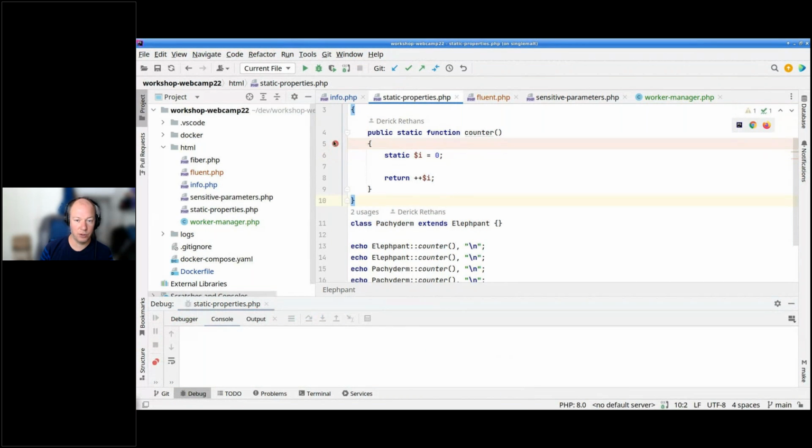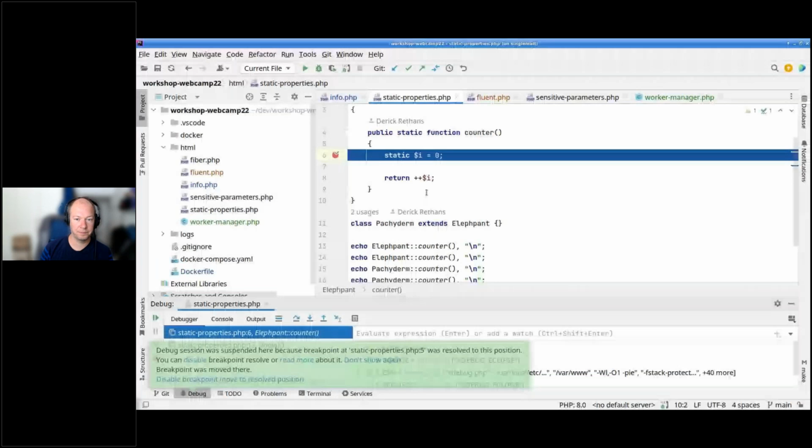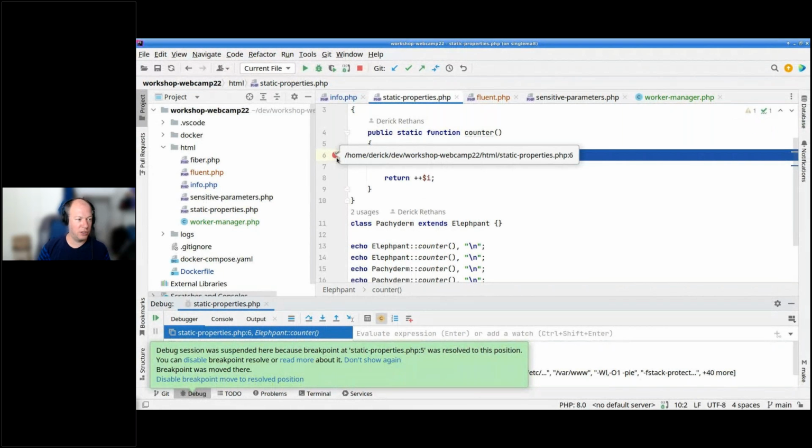And run this demo again. So again, I have the breakpoint set on line 5 here. Reload it in my file. And you now see that actually the breakpoint is moved to line 6. So this is a new feature in PHP Storm. The VS Code adapter already had this for a while. And PHP Storm also shows you this big warning here saying the debug session was suspended here because the breakpoint at static line 5 was resolved to this position, which is line 6. And then it tells you that you can disable this feature or leave it as it is. I suggest you leave it as it is, because it's actually a really useful thing to do.